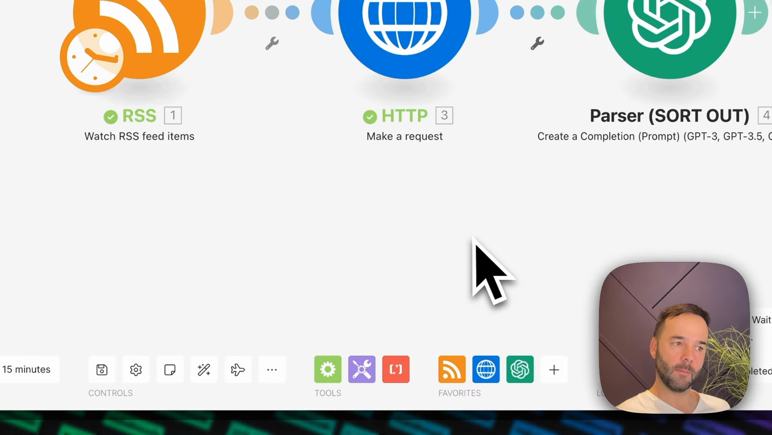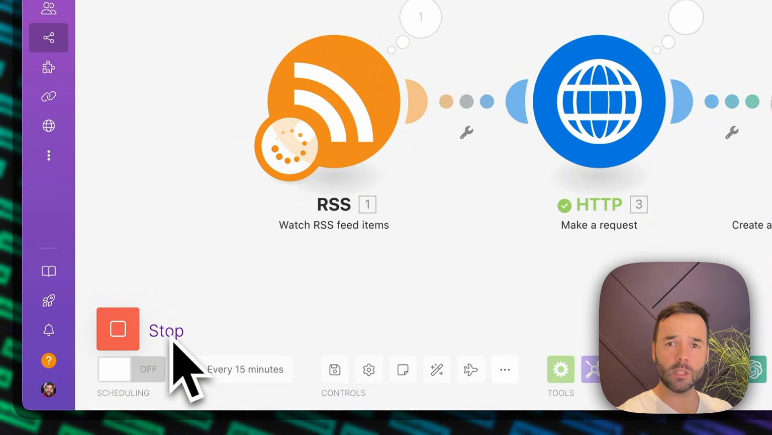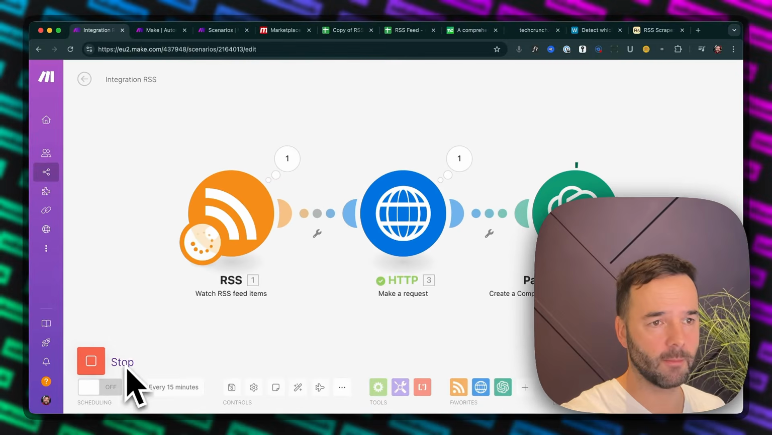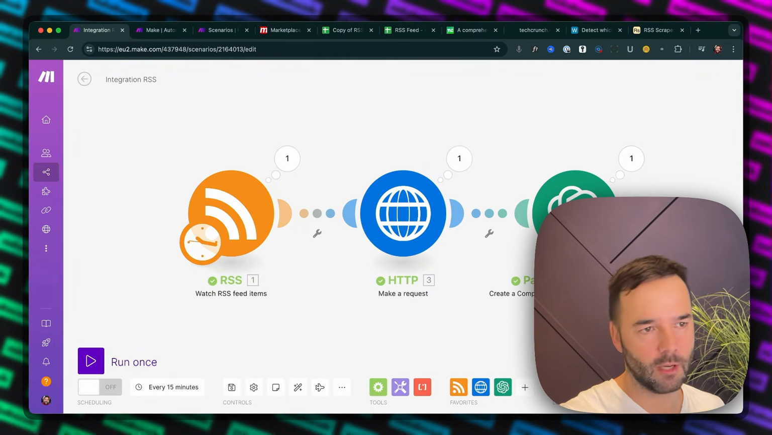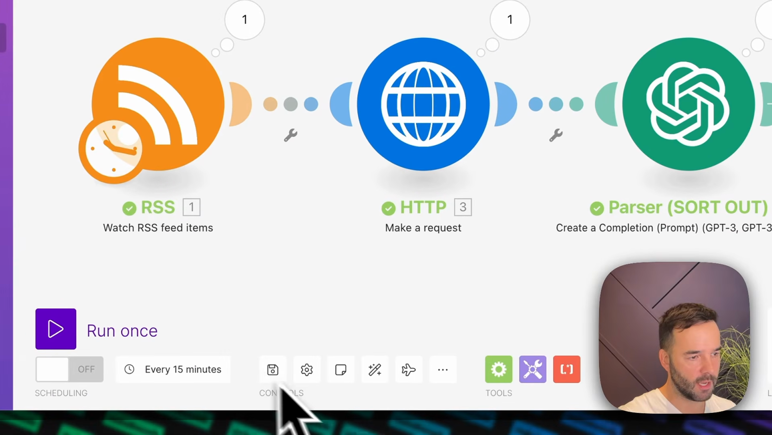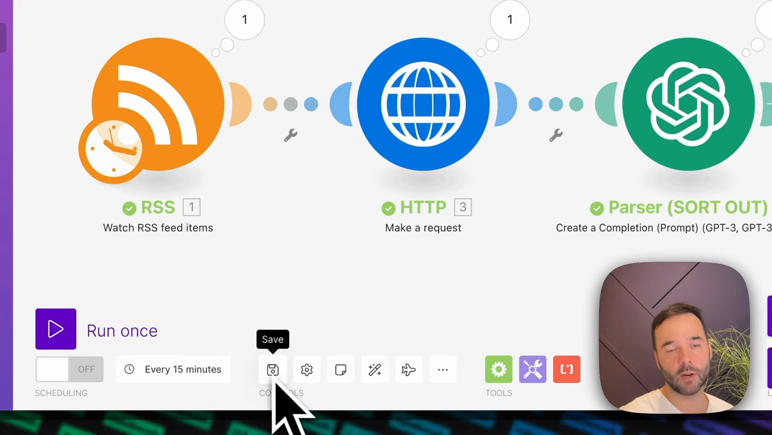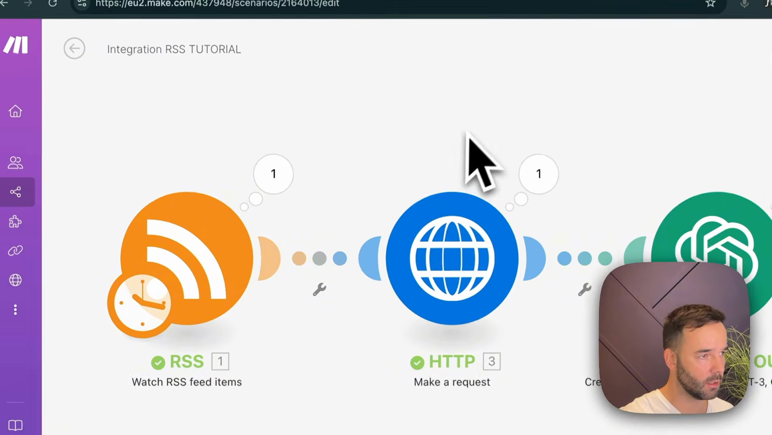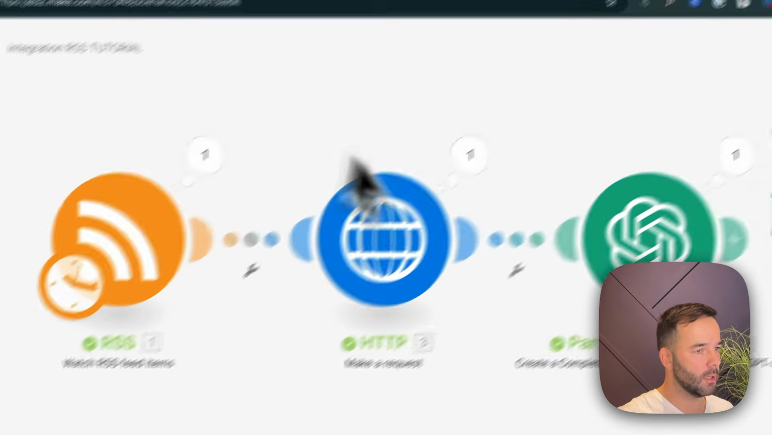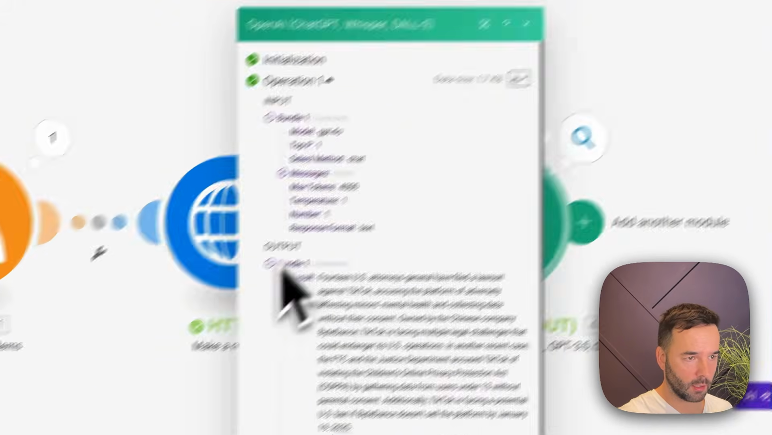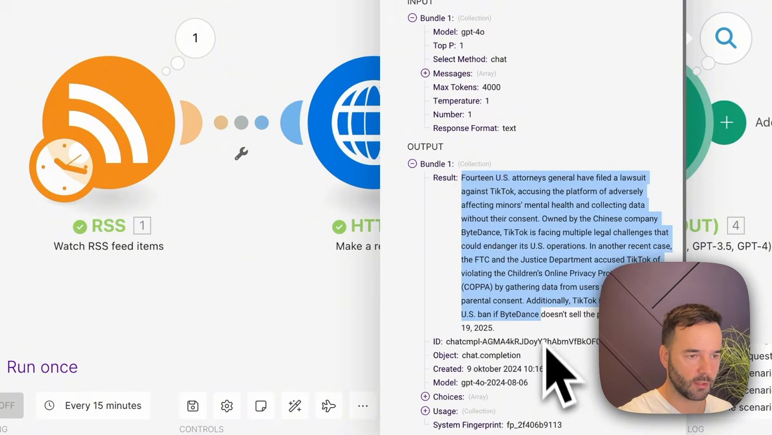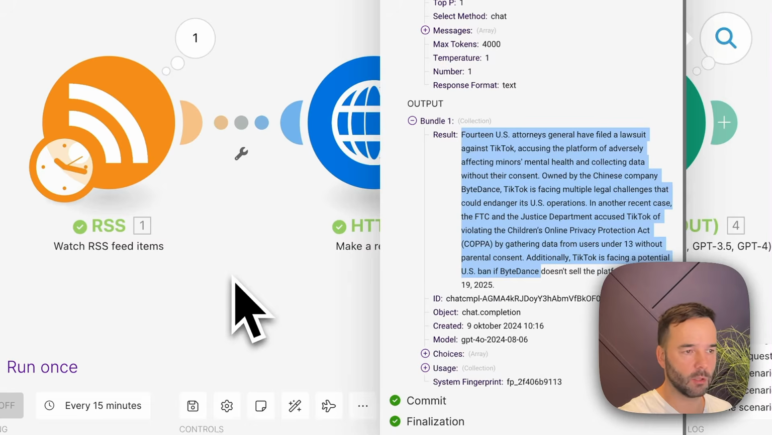So let's just test if it runs. Always just keep testing your automations. And this should come up with a little 1 over here. There we go. It's come up with a 1. I am just going to save it. Sometimes make.com does crash, so always be saving your work. Okay, so let's just have a look. I'm going to click on the 1 and then I'm going to go for the output and there's the result. So it's already come up with a good result.